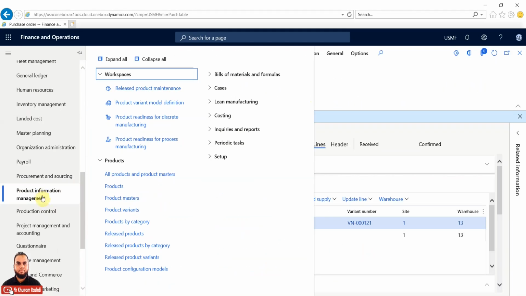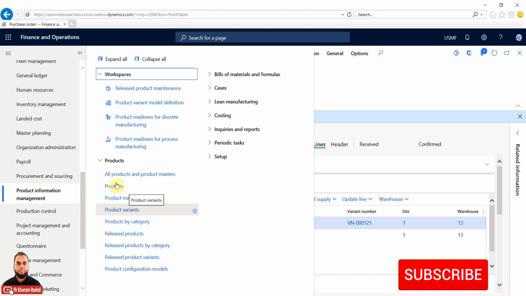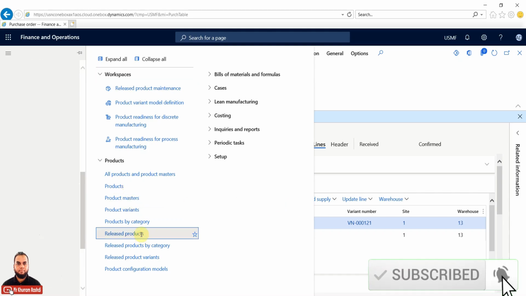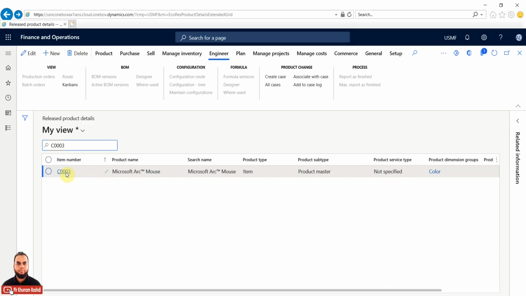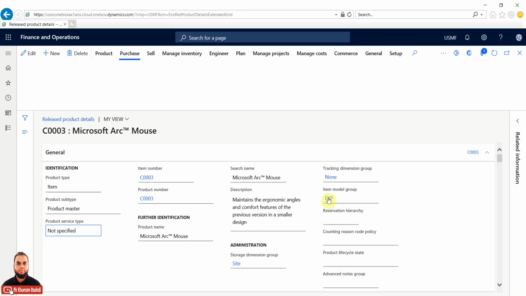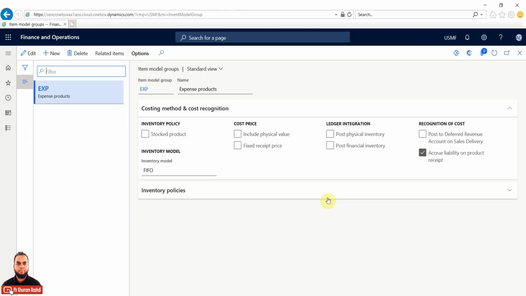You can go to the product information management, and there in the released products form you can check the item configuration. Just put the item code in filter and open the item. So in the item model group you can check here that it is not a stocked product, it is a consumable or an expense nature of product, and inventory model is FIFO, first in first out. So that's why the on-hand inventory is not hit into inventory once it is received.